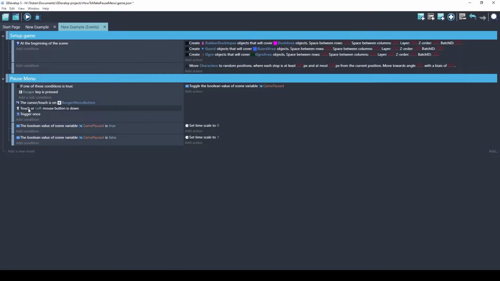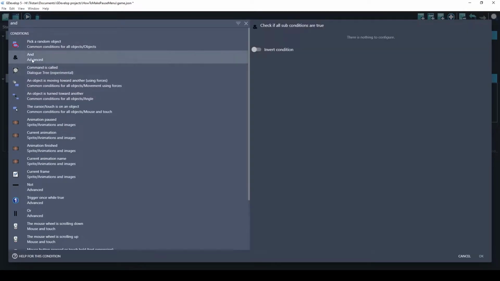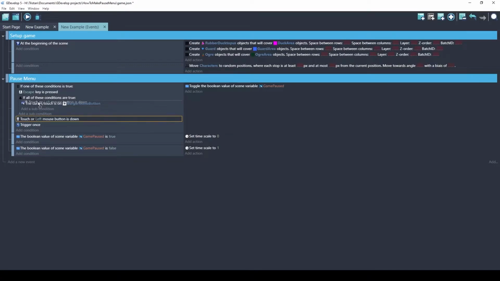But we got a problem. We have to make sure that those two happen at the same time. And that's why there's a condition called and. And is almost always, the only place I can think it makes sense is inside an or, like we're doing. Here we go. This is the and. All these conditions are true. So we're going to stick the touch and the mouse button. We'll stick the mouse button first.